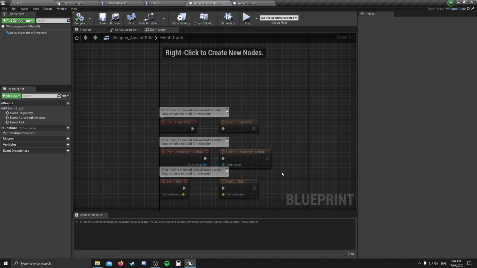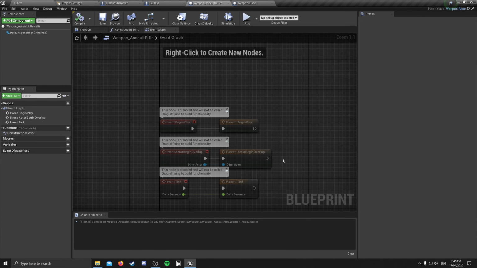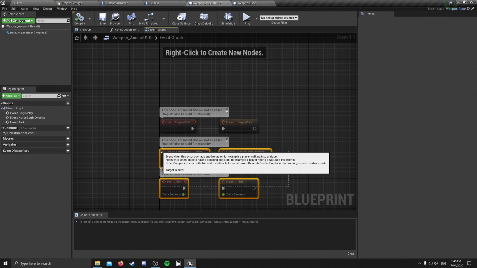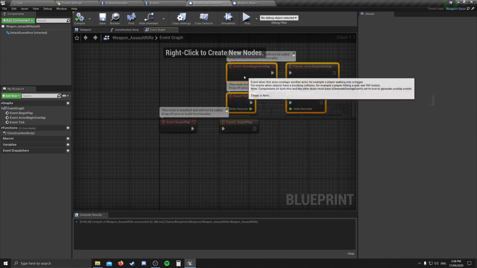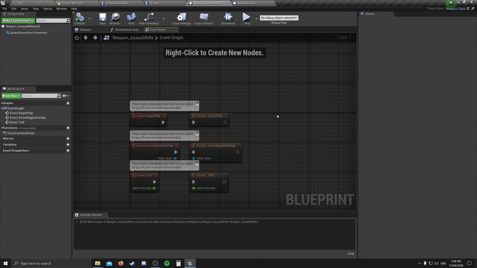Now, even though I'm not going to use the begin overlap or tick, I'm going to leave them here just in case I do later on, because plugging them in here is one thing, remembering to bring them back and plug them in here is another. So in child actors, it's normally a good idea to just leave your event actor begin overlap and event tick out of the way and leave it there just in case you do use it.